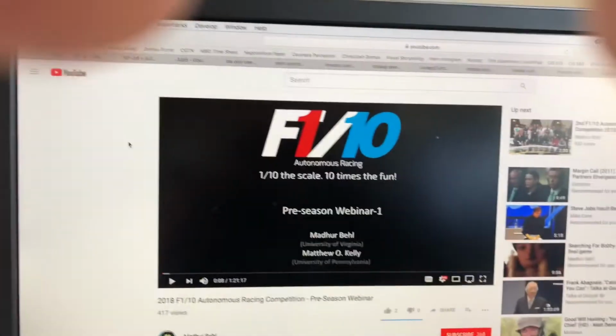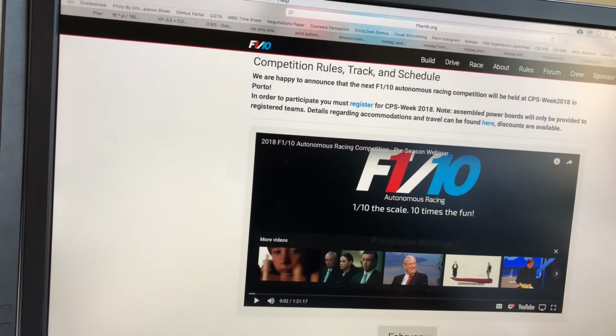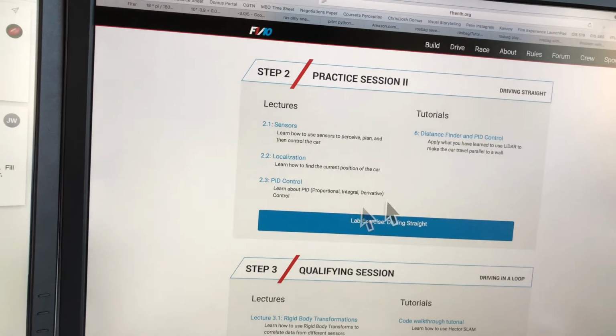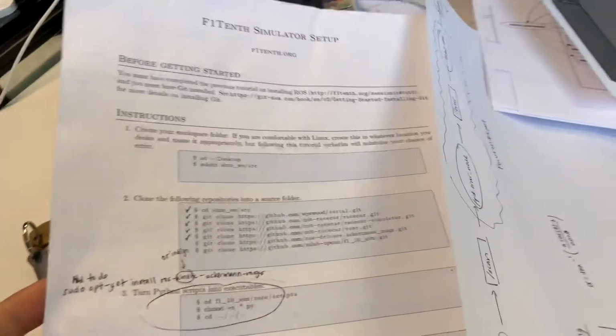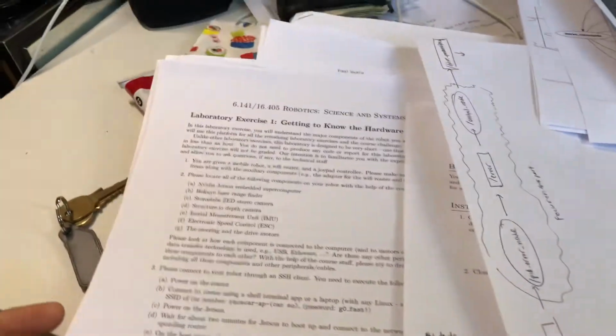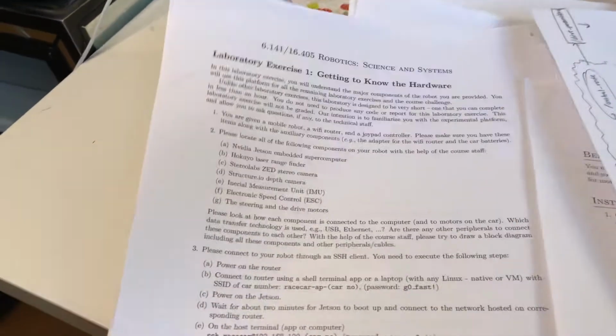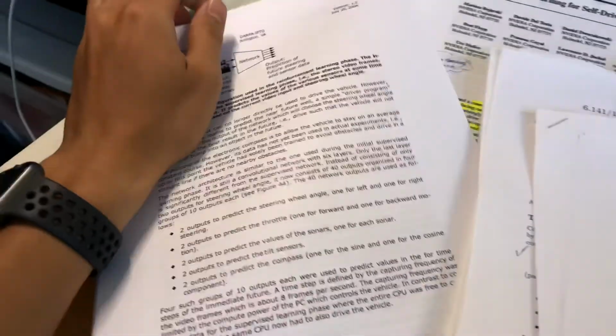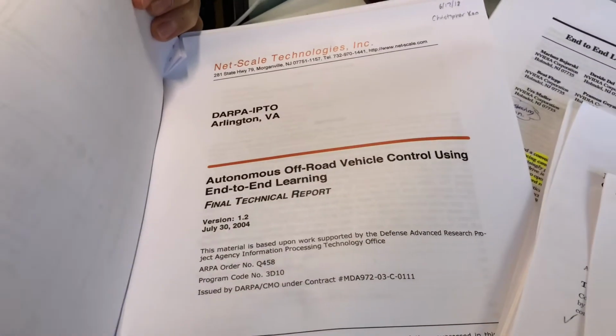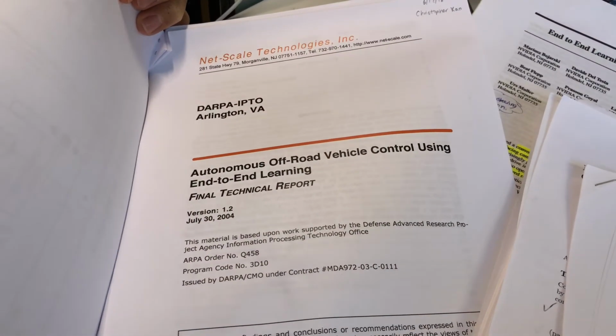So currently on my computer, you'll see that I'm gonna watch this preseason webinar. I still need to go through these lectures here. It'll be super cool. And down here, we have all the simulator setups. I printed out all the MIT 2016 guides, so I'll be reading through those. Last night, or 2 nights ago, I was reading the paper on the DAVE autonomous robot from 2004. So I've been reading this on how they used the convolutional neural net back in 2004.